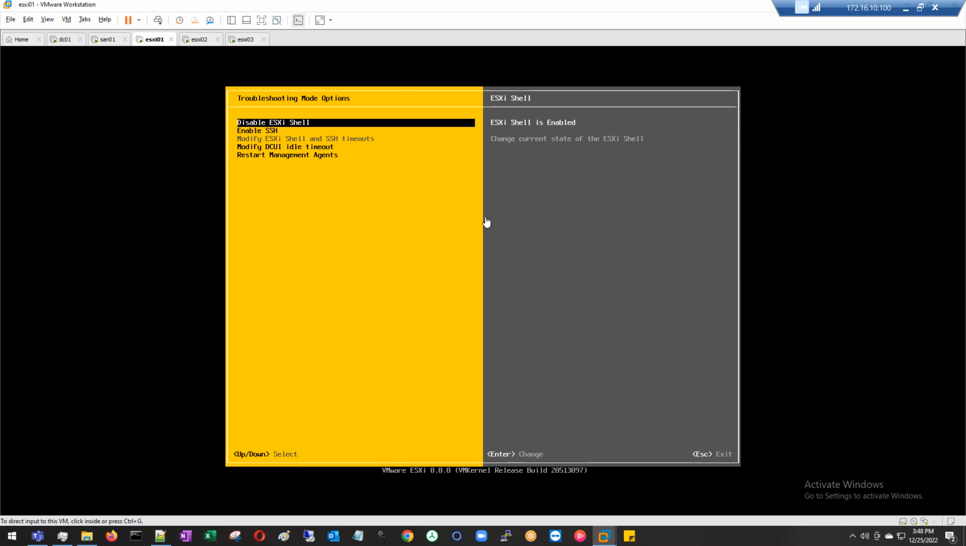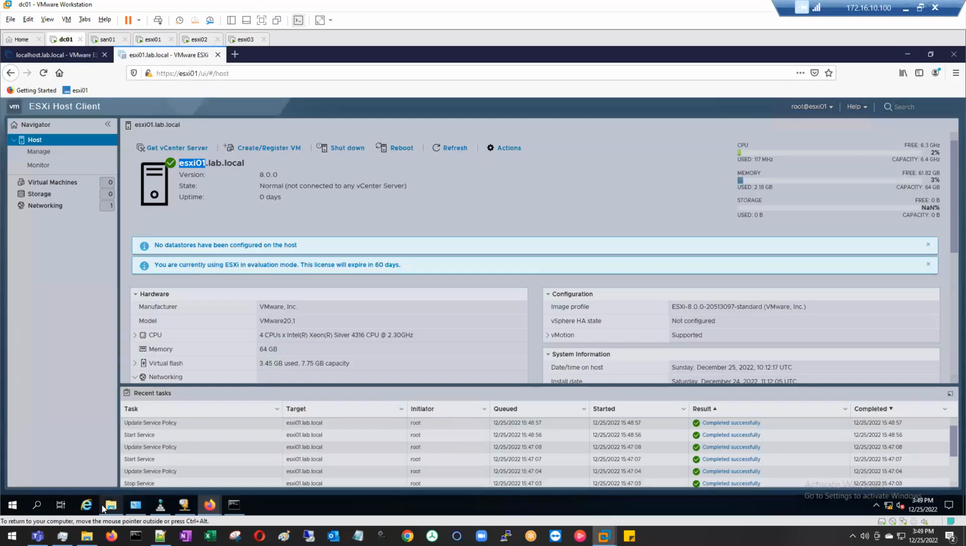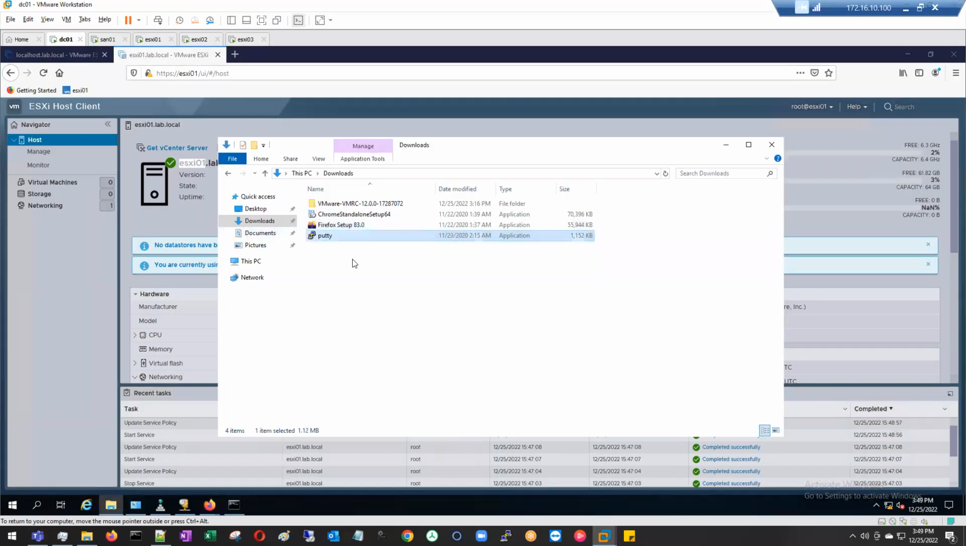How can we log in through the shell via PuTTY? So via PuTTY, all that you have to do is enable SSH. You need to enable SSH. So like over here, it says SSH is disabled. I hit the enter key. SSH is enabled. I go back and then I double click on PuTTY.